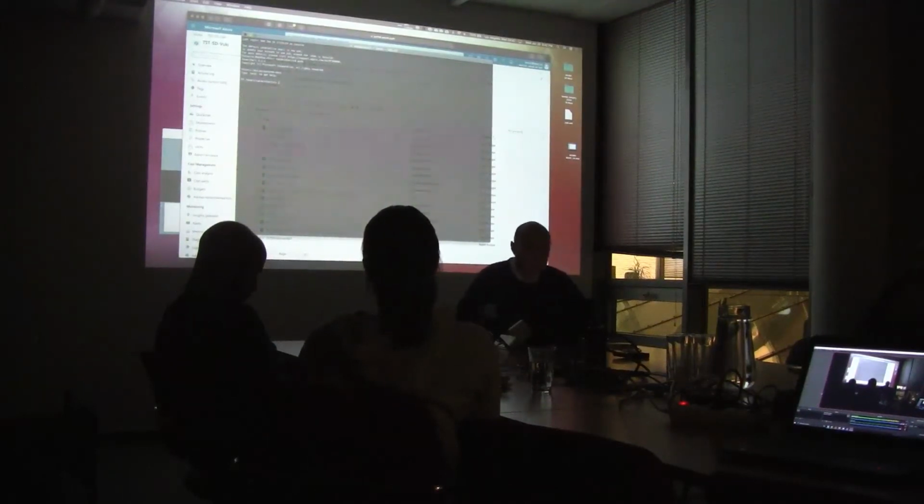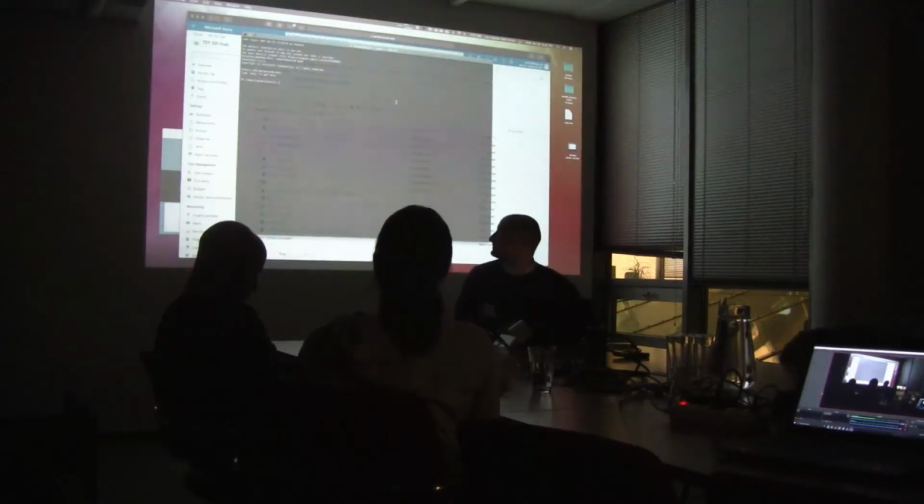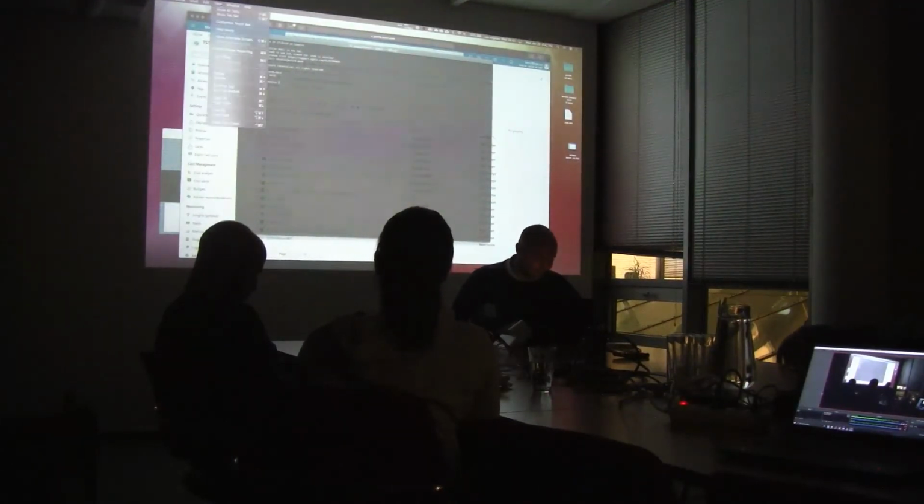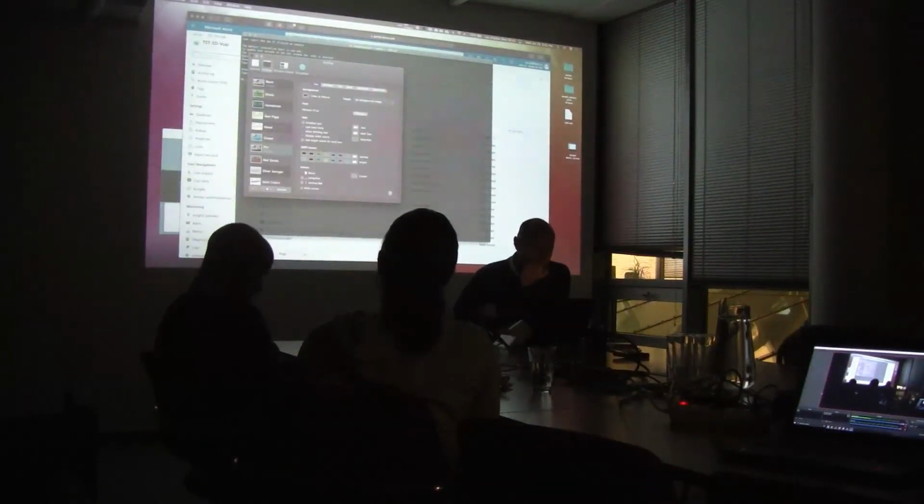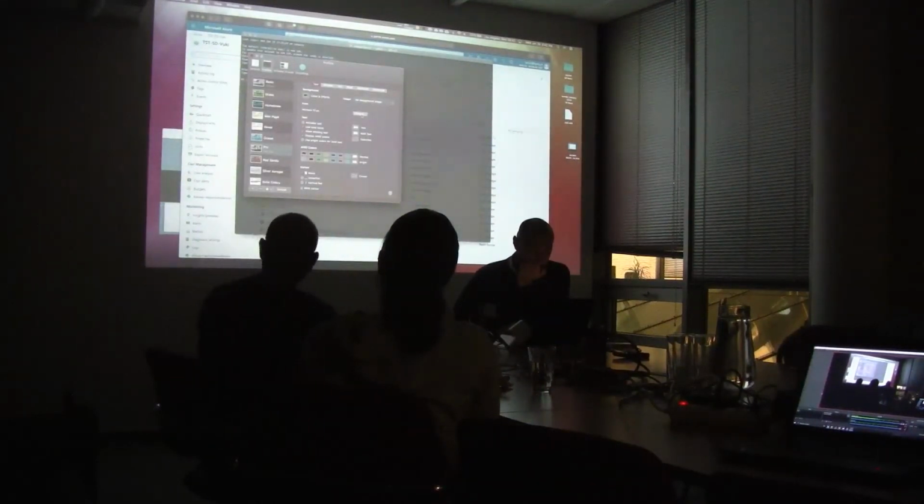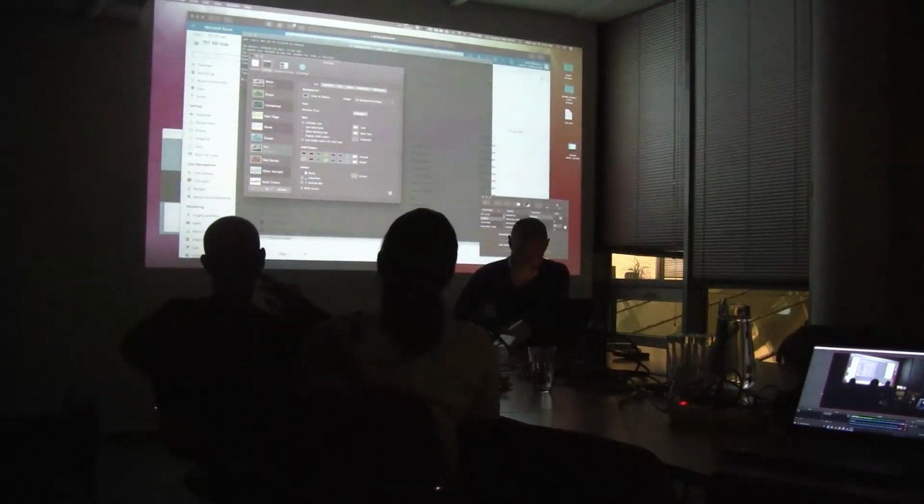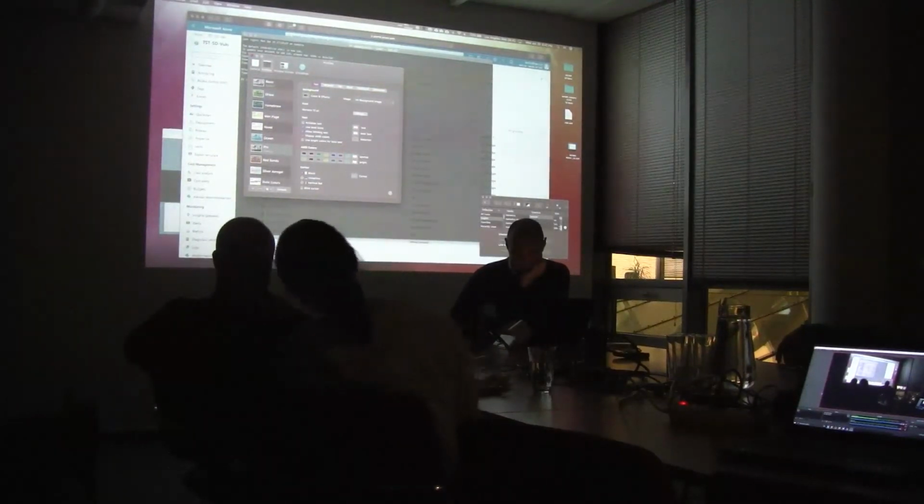Okay, can we make the font bigger? Yeah, that's true. How do you do that? It's in the terminal options, preferences, here, and that's on the side. Before you used 14, 16 maybe.